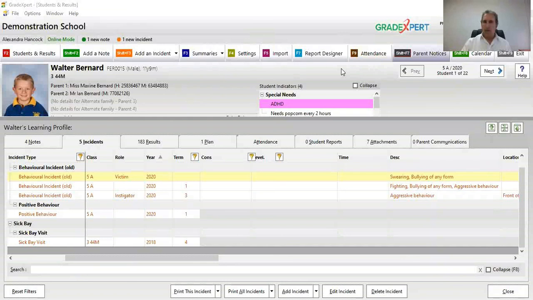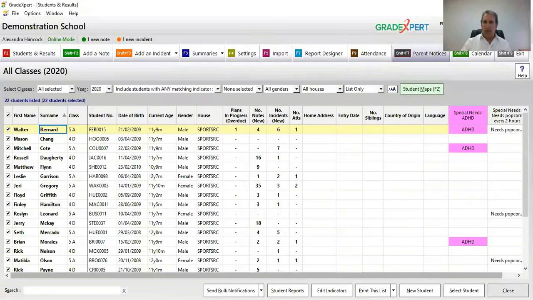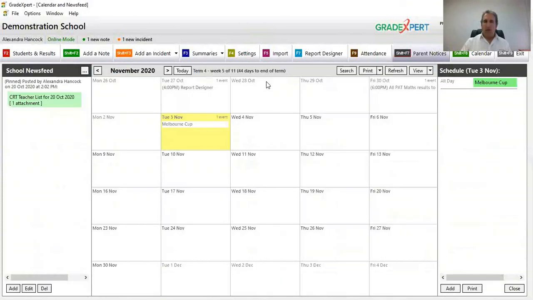Okay, I've been asked if we can just go over the role of students again. No problem at all. Let's get that up and running. So for incidents where you want to record who is the instigator, who is the victim, and who is the observer, you can change that terminology quite easily. Every incident allows you to select that.